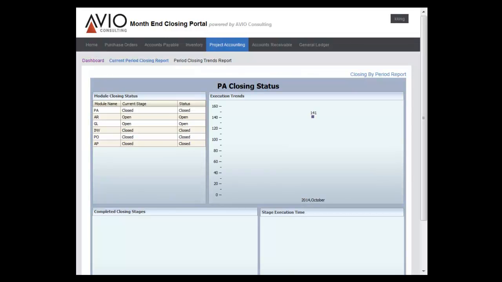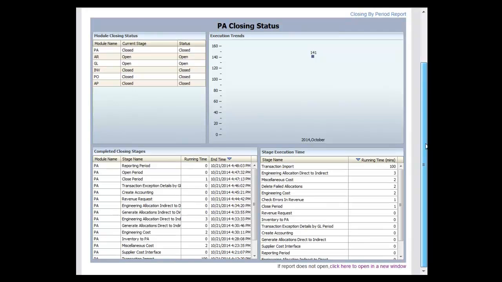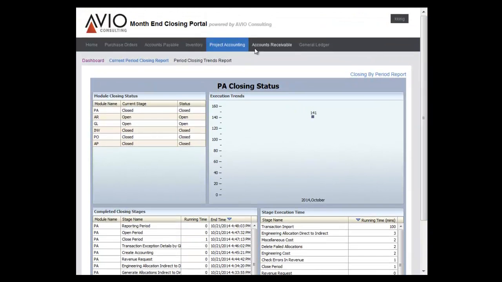The dashboard reflects the current status and shows historical timings for the entire close and individual programs for later analysis.